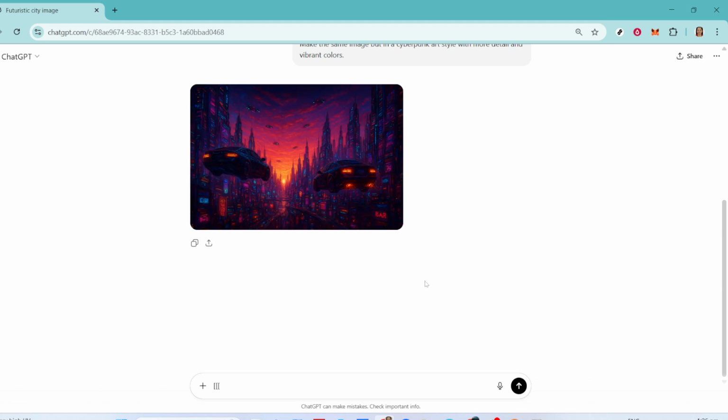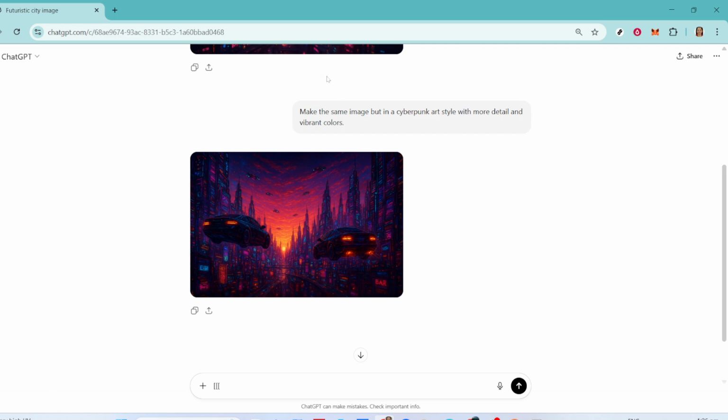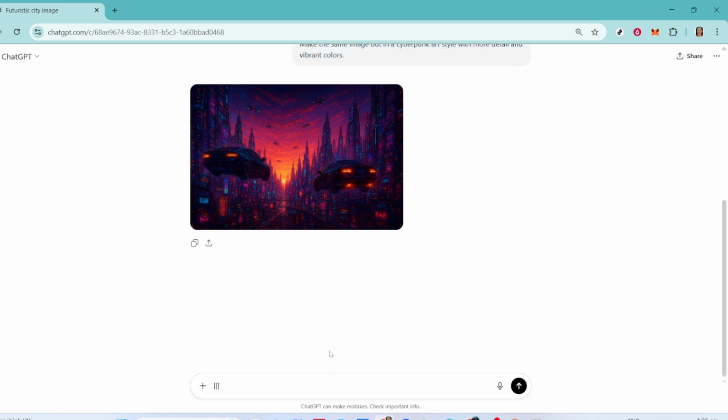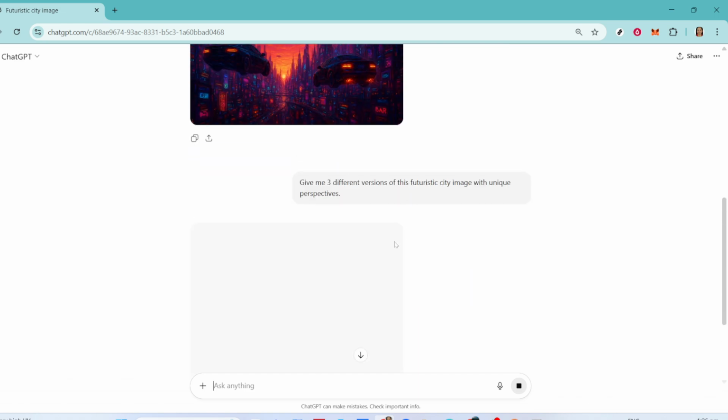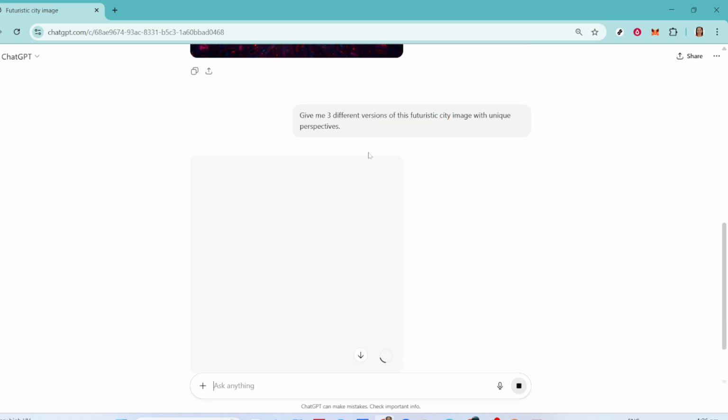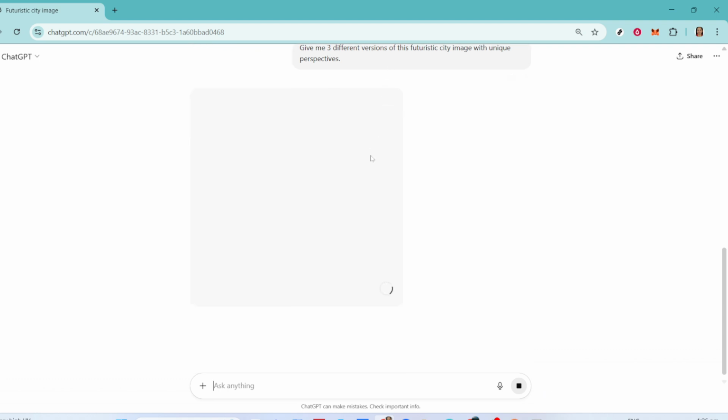You might be keen to see other interpretations. This is where you'll create variations. You can request, give me 3 different versions of this futuristic city image with unique perspectives. This prompts ChatGPT to use your original concept as a base and explore different angles and compositions, giving you a set of diverse images. It's a fantastic way to see your concept come to life in multiple forms, each with its own unique flair. And there you have it.